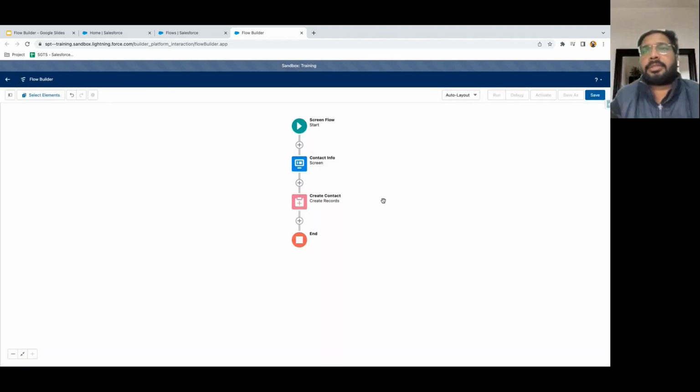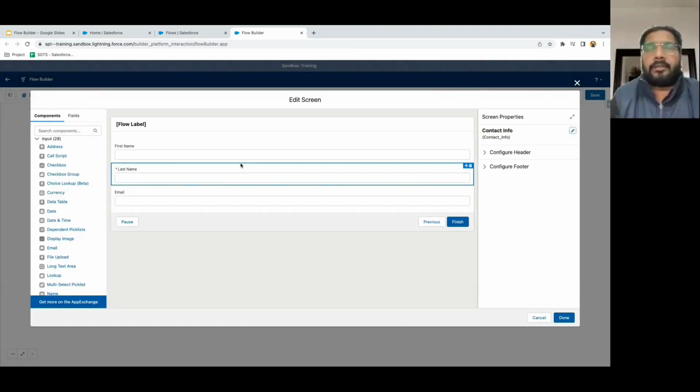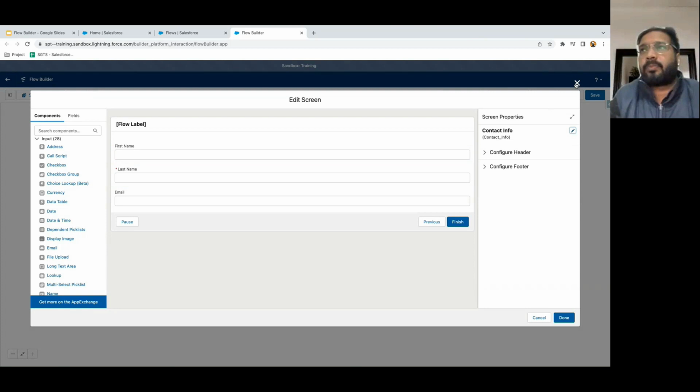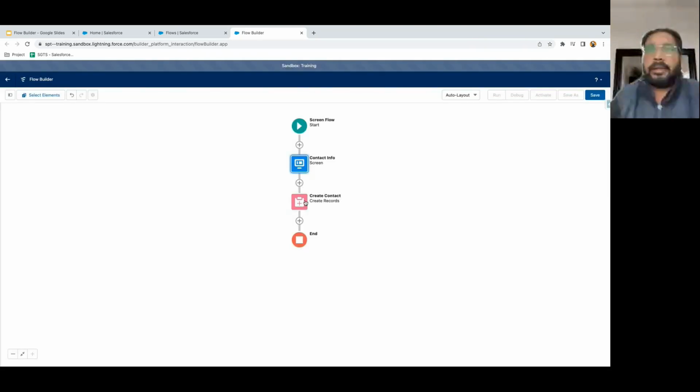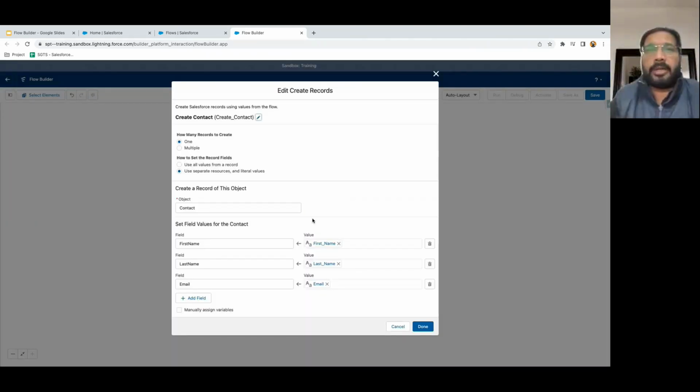Then I'm clicking on done. So this way we just created two elements. One is having information from the user, that is a screen, and another will be running in the background so that a contact can be created.